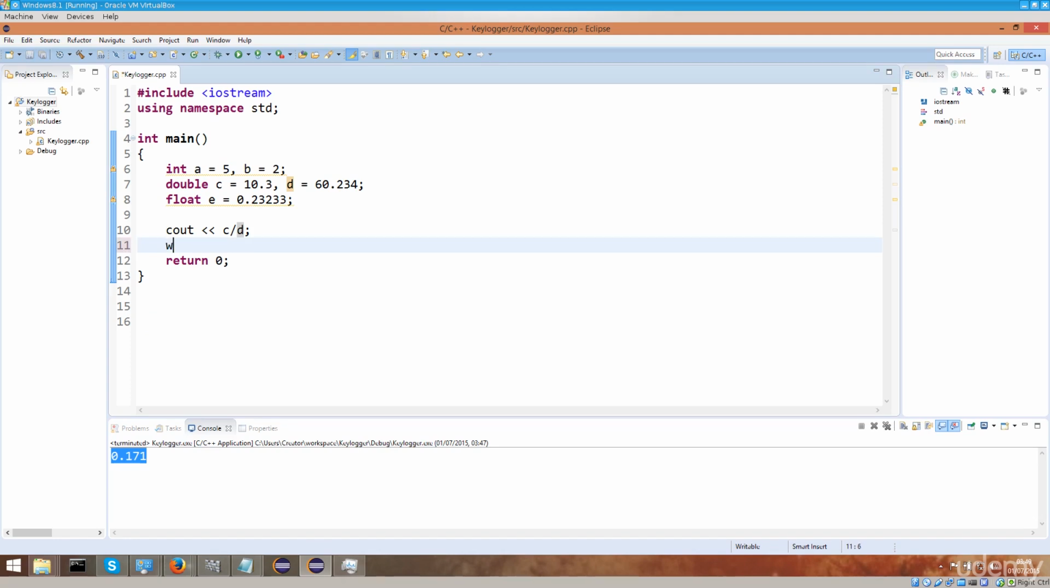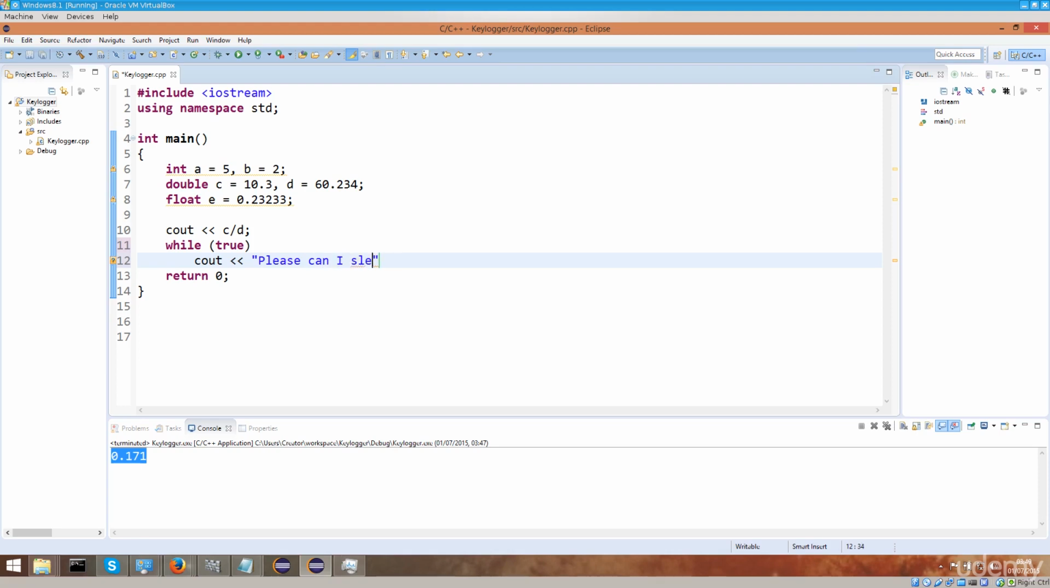So if I just type in while true cout please can I sleep, and I don't know, let's add these exclamation marks. This is going to run forever, basically. This program will never stop until we terminate it.